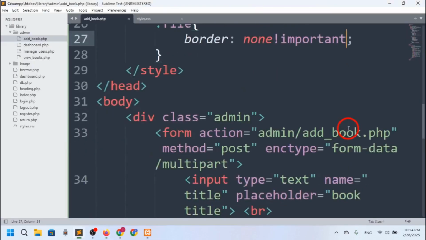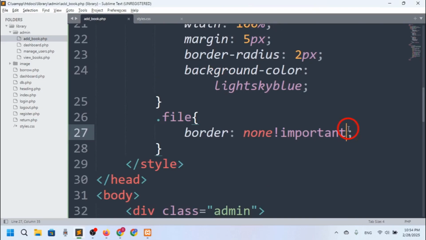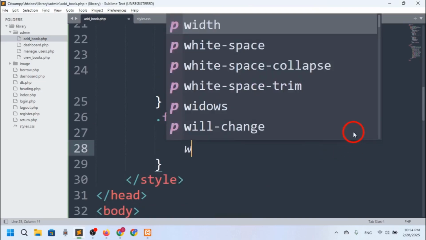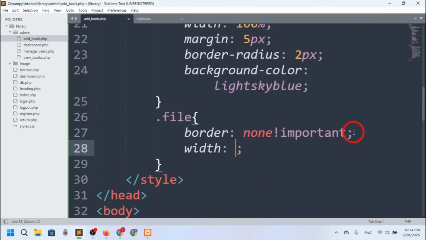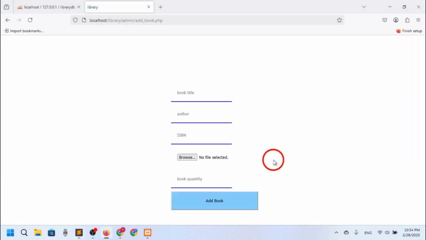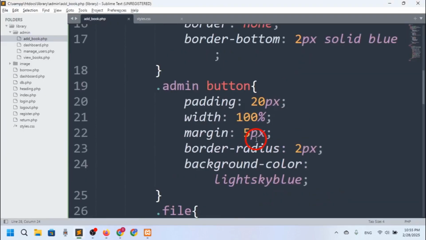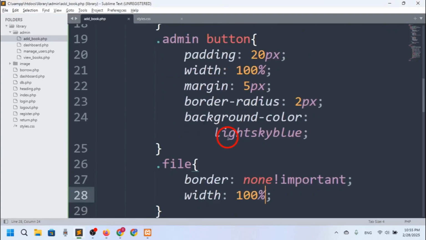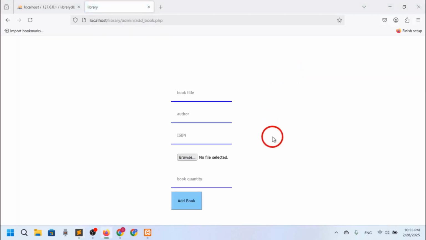So I will say here and to say it with 100%. Okay, and now actually I want to remove the button with. So I want to actually remove the button with. Okay, so this is add book now, and you have book title, author, ISBN, and everything. Okay, so that's it. Now we will do query for it.